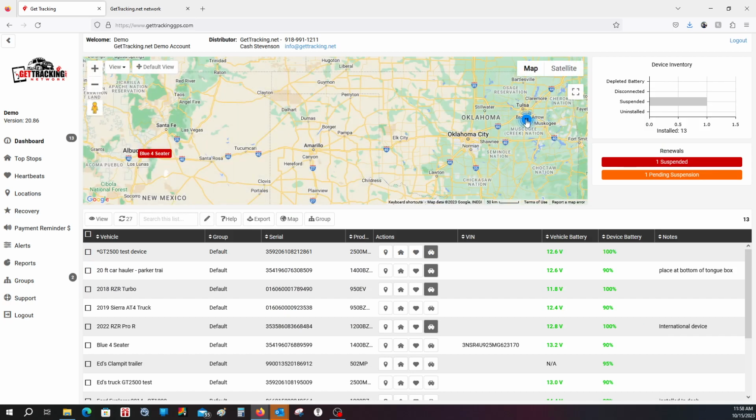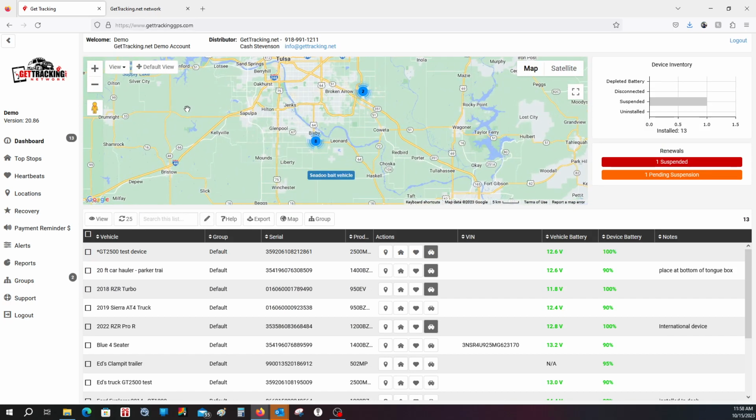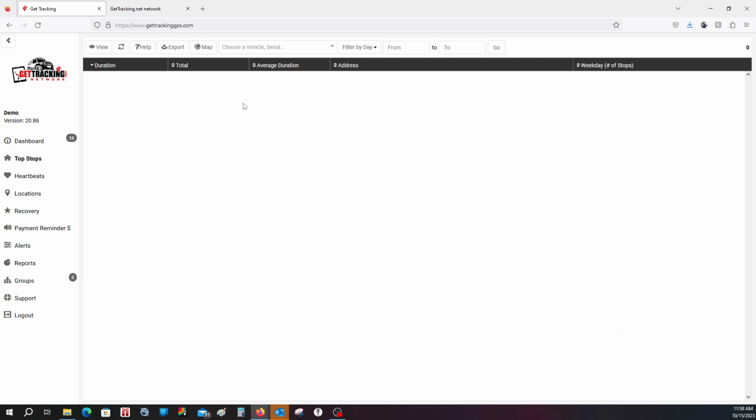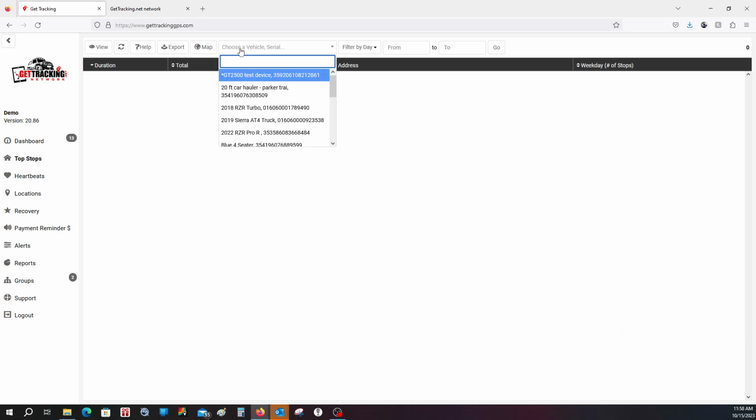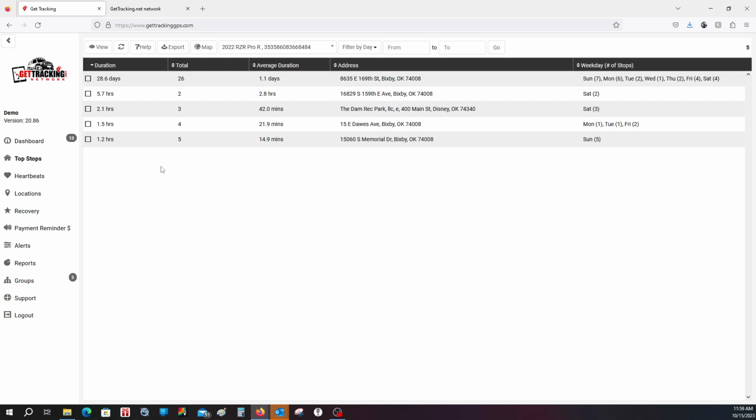All right, we're going to click over here again to the 11 devices and show you a little more things. Let's go to top stops as our next option. Top stops just shows you where the vehicle stops the most. So we're actually going to just do the Razor Pro R right now. We're going to click on it, and it's going to list the top 5 stops that it makes and what its average duration there essentially per day is.